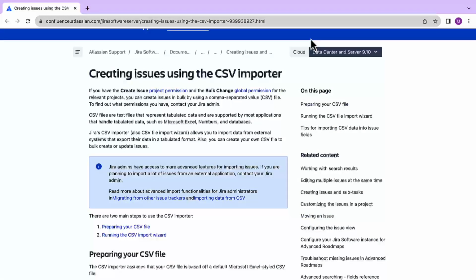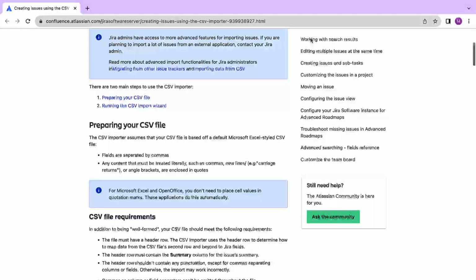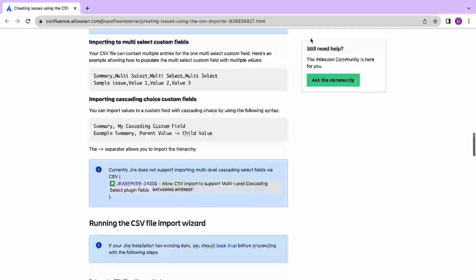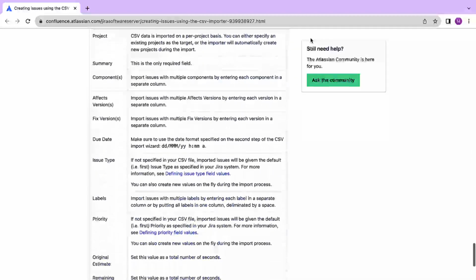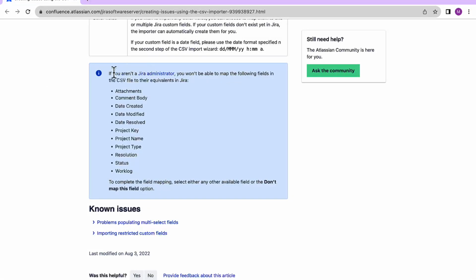Now this is one more reference page which we can look at, and this page also helps us in importing the issues to Jira software. And what I'll do is straight away I'll go towards the end, and here in the last we can see that there is a note that if you aren't a Jira administrator, you won't be able to map the following fields in the CSV file to their Jira equivalents. So these are those fields which we won't be able to map if we are importing the issues and we are not a Jira administrator.